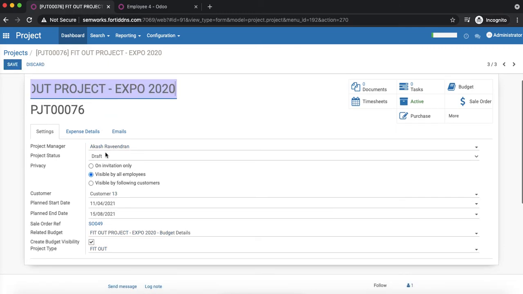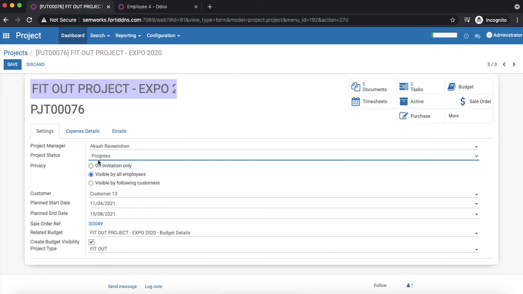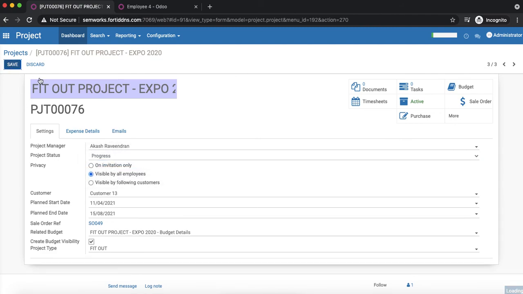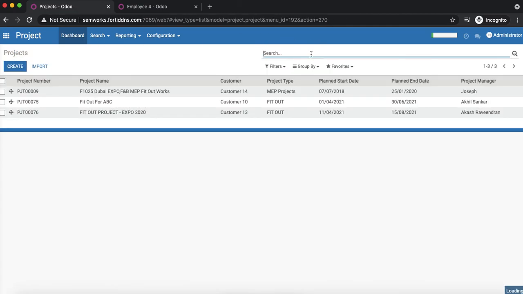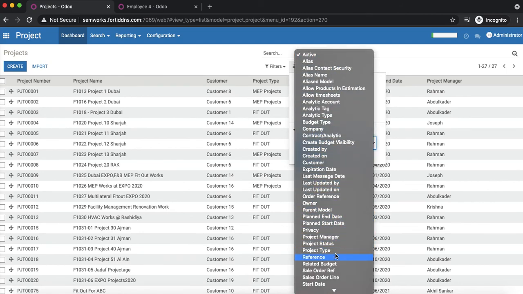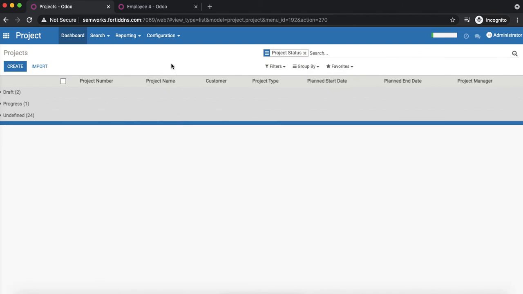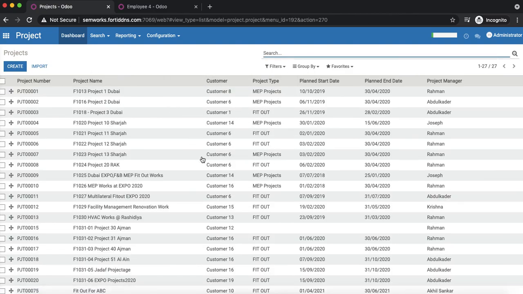And one more important thing will be project status. We need to have progress, completed, cancelled. If you have in the progress, so we can do progress stages. So we can do a group by how many ongoing projects will be there. We can do a project status wise. So we can see draft will be this progress only one, and undefined means it is not mentioned, this is not updated. So completed means we can do a completed also. So like this we will be getting overall project details from the project module itself.